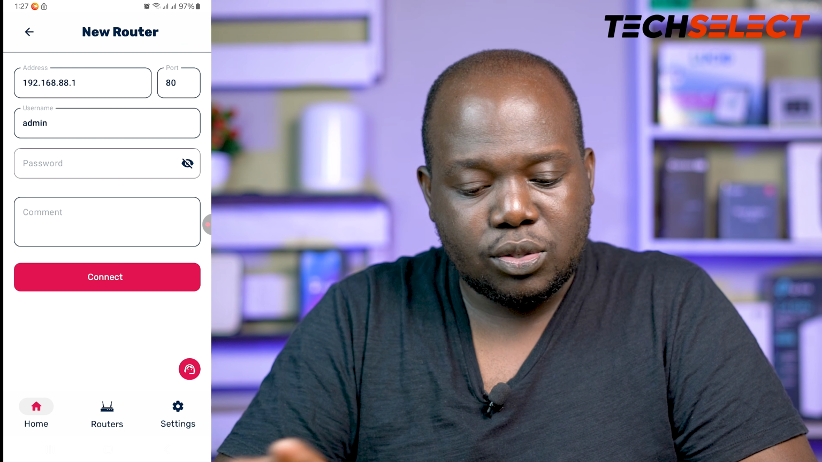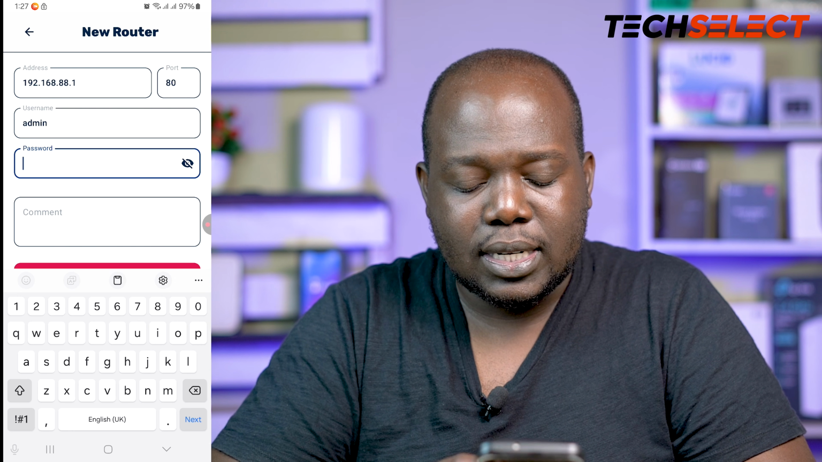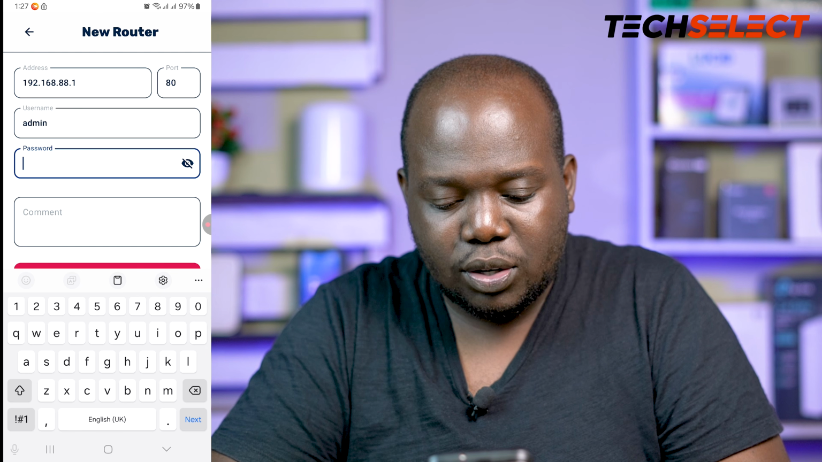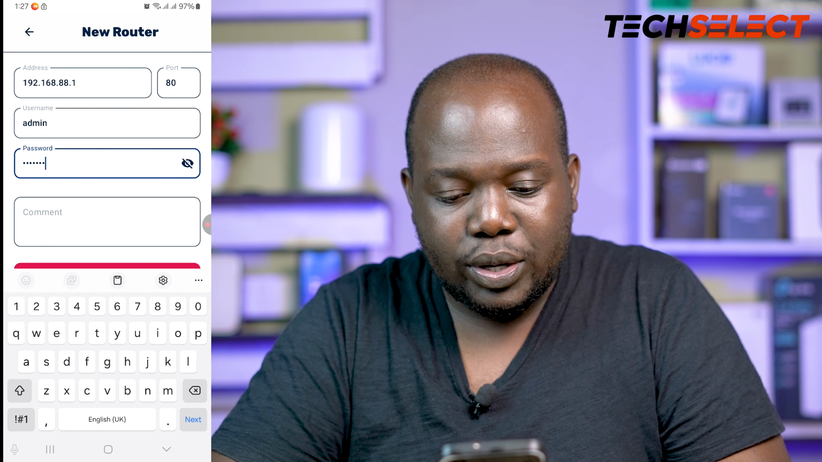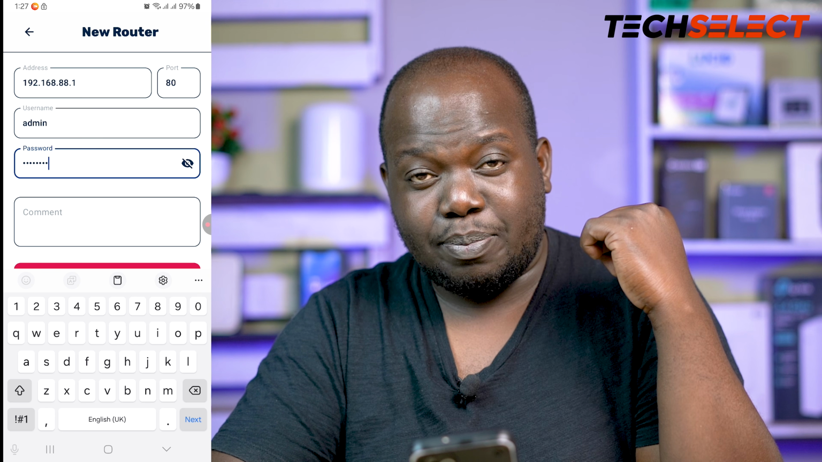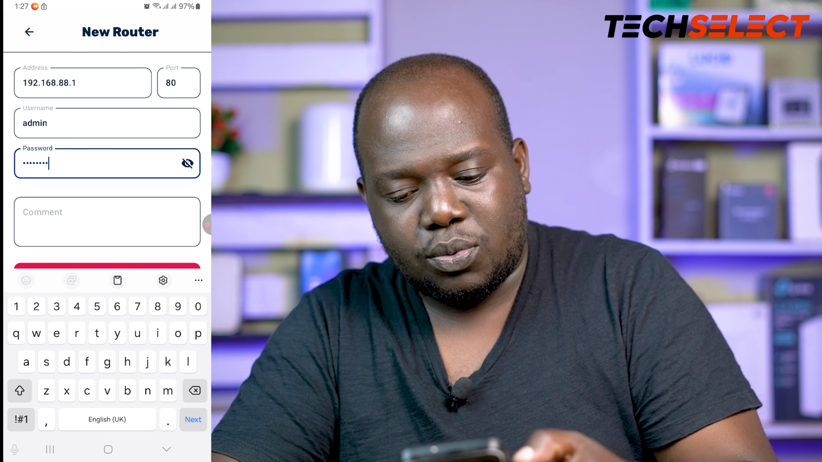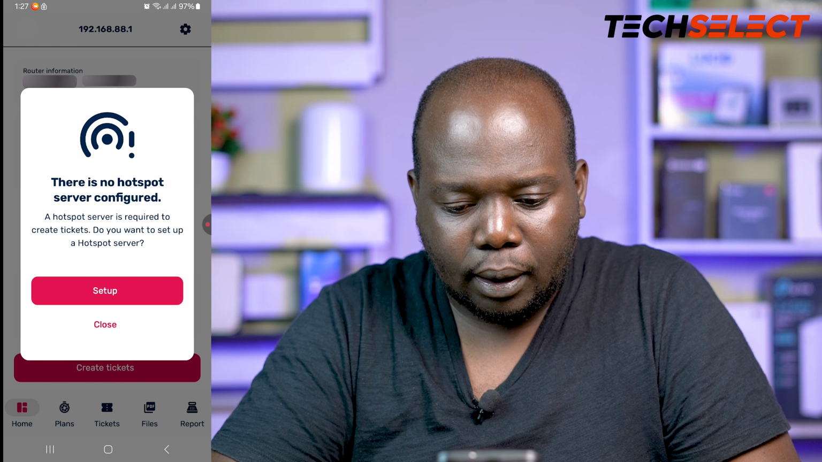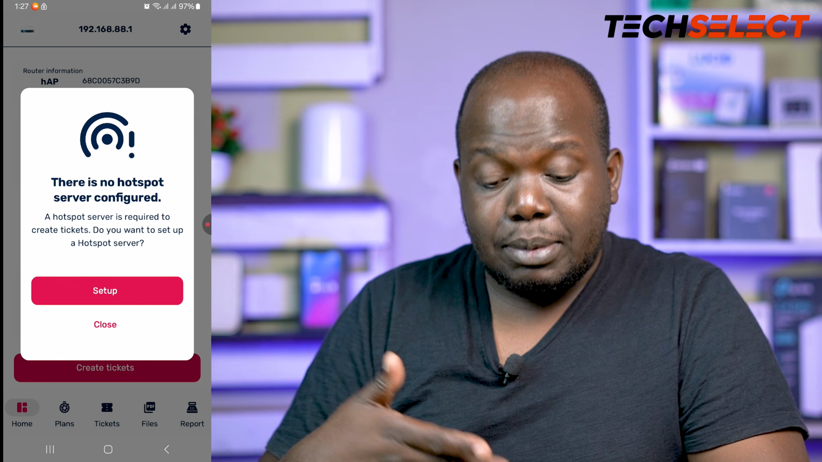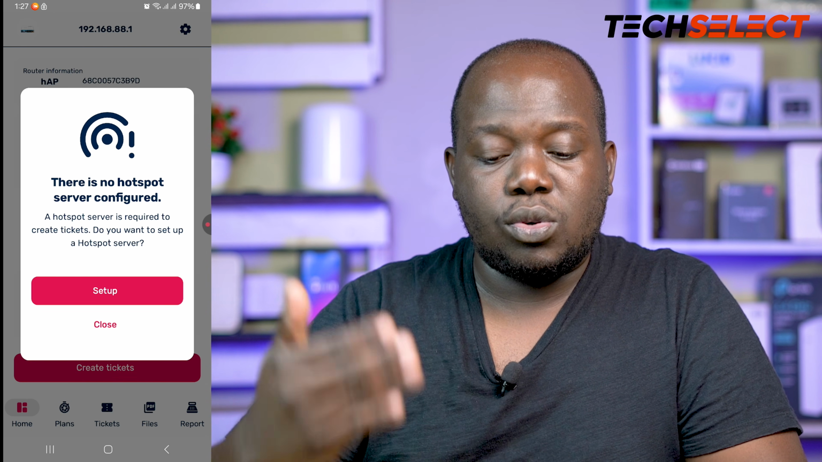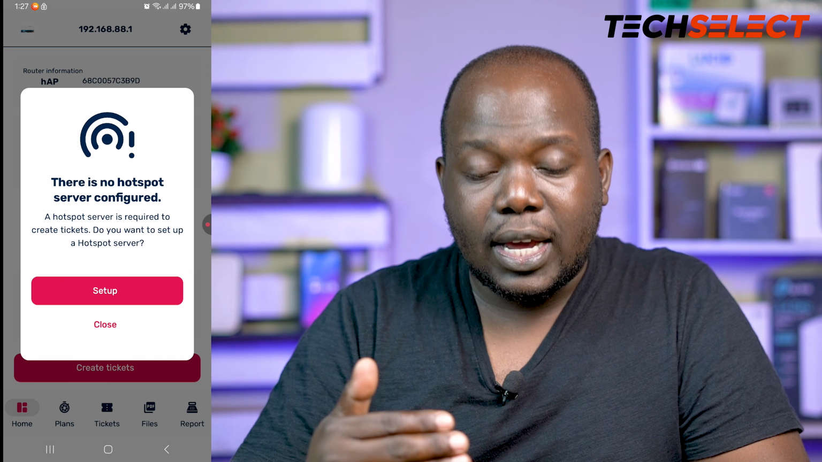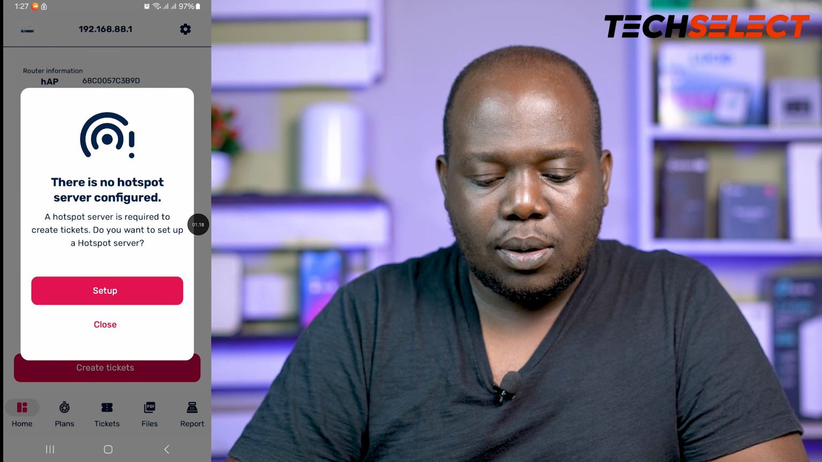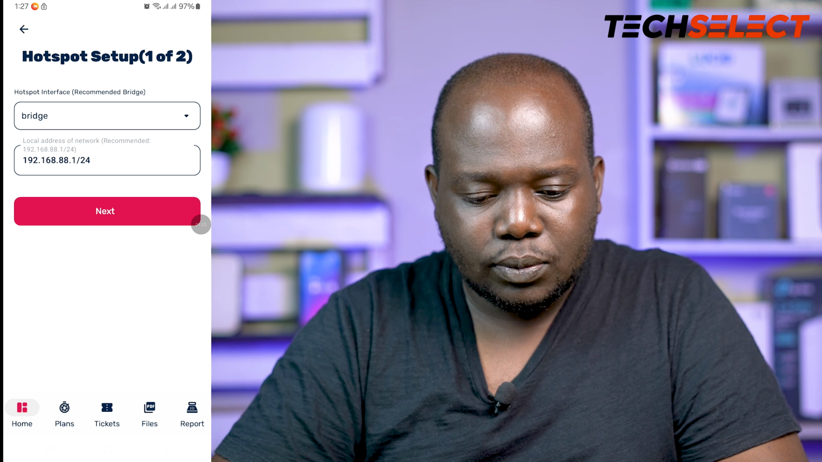The default IP address on this MikroTik is basically that, and then we're going to enter our admin password that we created when we reset the MikroTik. That admin password that we did put in is what we're going to put over here. Okay, and then immediately it has detected that there's no hotspot server configured on our router. So what happens is now we're just going to click setup.